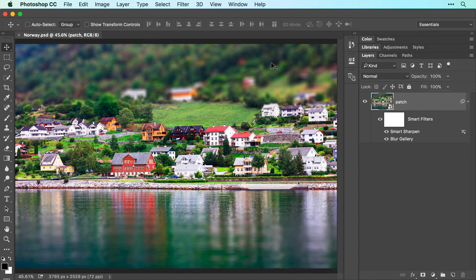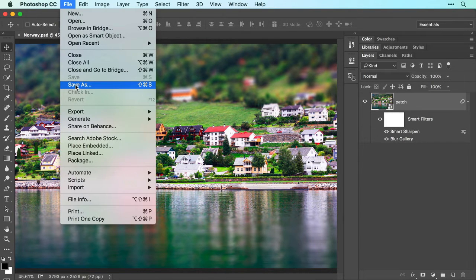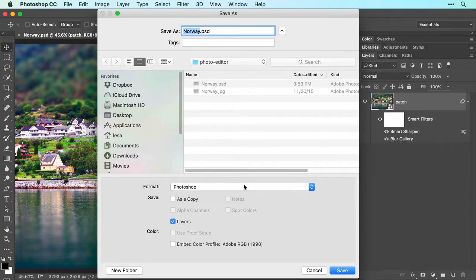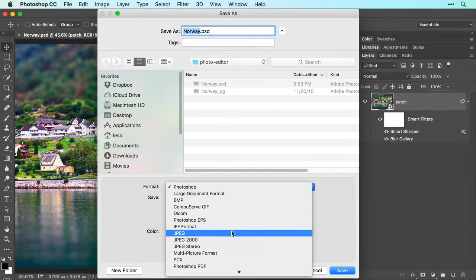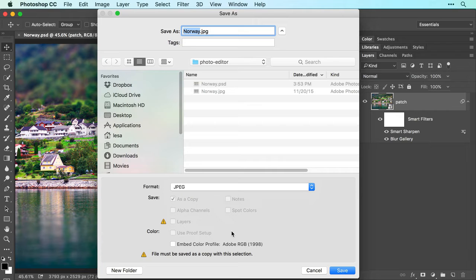In order to share the image with other people who don't have Photoshop, to post it on the web, or submit to a printing service, you need to save it in a different format. So choose File, Save As, and this time choose JPEG from the Format or Type menu, which is a great format for a full color photograph such as the one we're working with here. Go ahead and rename the file so you don't overwrite your sample file, and click Save.